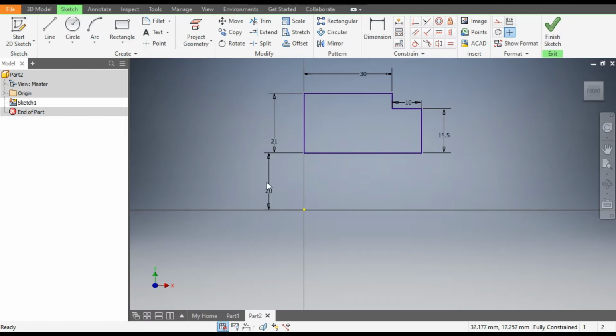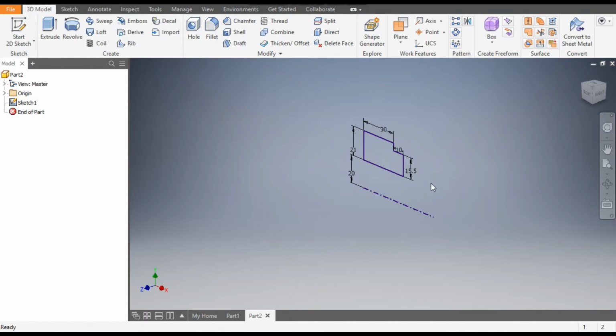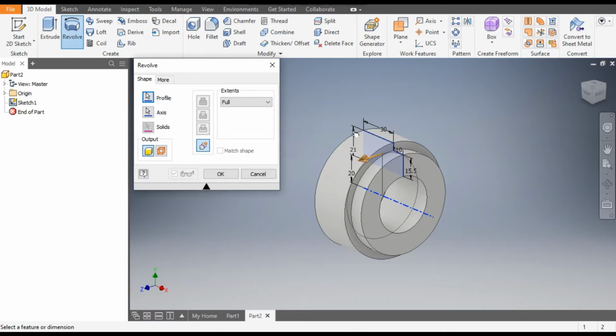Okay, now go to line command, construct a center line from here. This is a line without dimension. Select this line and click here to make it a center line. Okay, now finish sketch and go to revolve. It will by default make the revolve command and press OK.